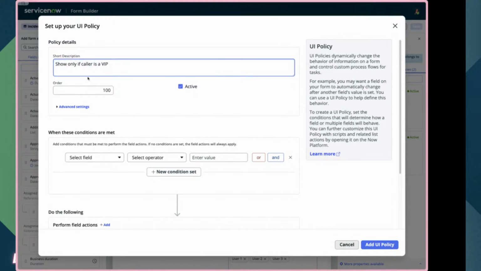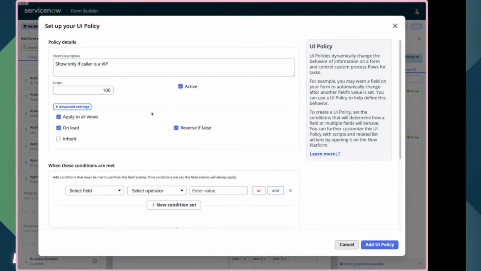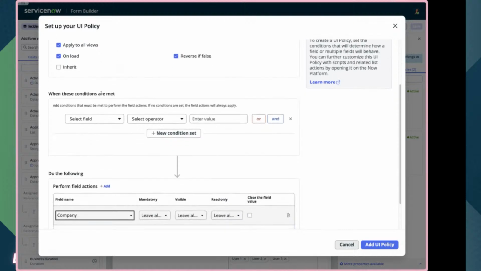It's always useful to use very descriptive short descriptions. So again, 4 months down the line, when you come back and try to figure out what's going on, you don't forget everything that you did. We're going to click on advanced settings. We're going to hit applies to all views. And when these conditions are met, this is where we're going to actually set the conditions.